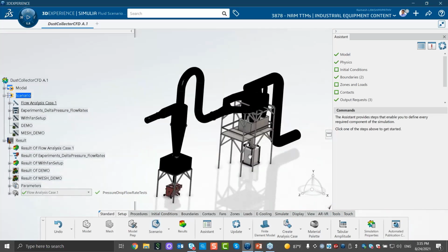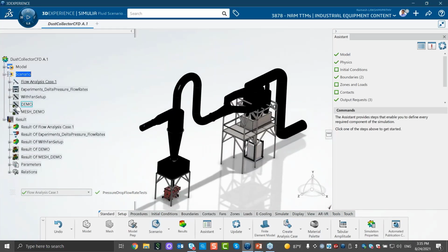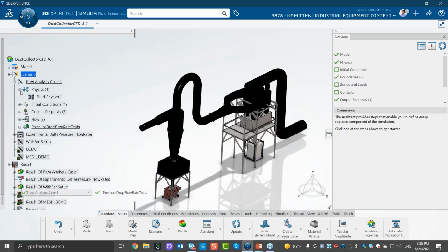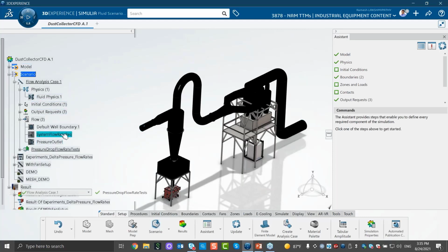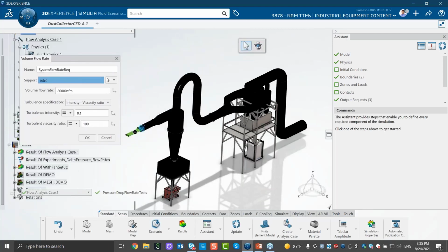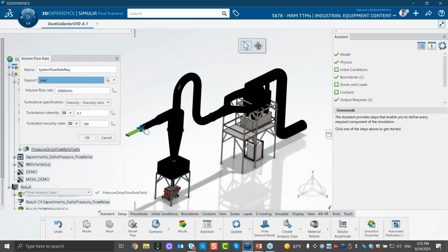So I have this model. I actually have all the setup done. So I have, for example, the physics defined as a steady state analysis. I have some boundary conditions. So I'm basically saying, look, here's my flow rate through the system. So that's, let's say, about 20,000 CFM of air entering through this opening here.